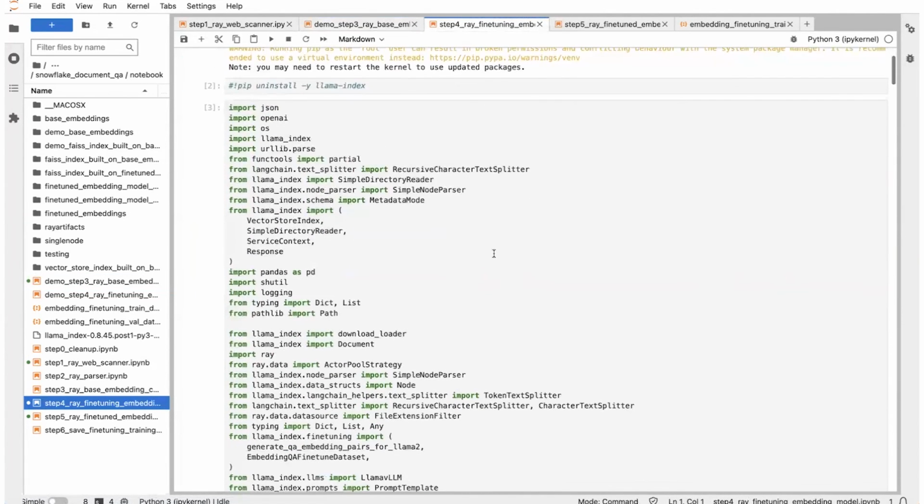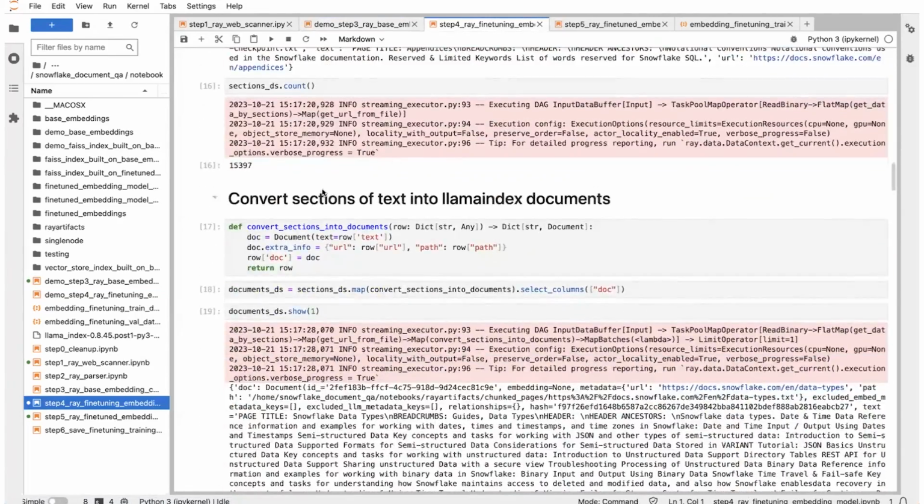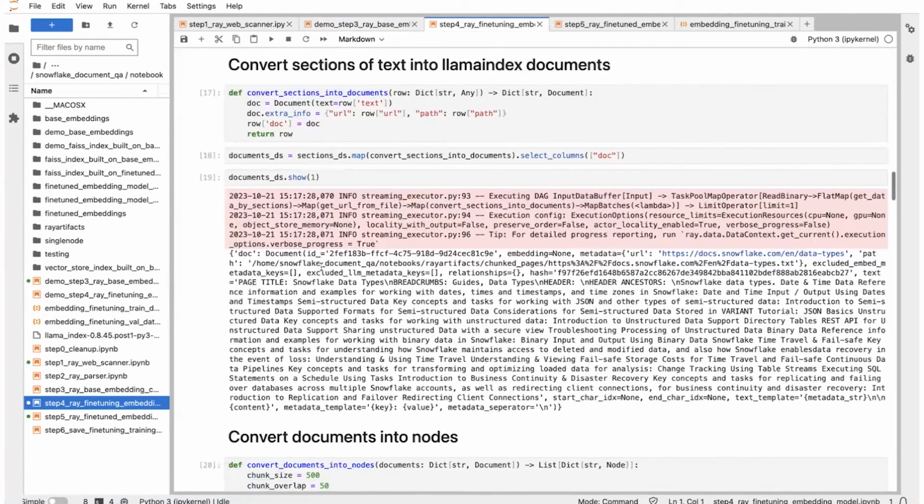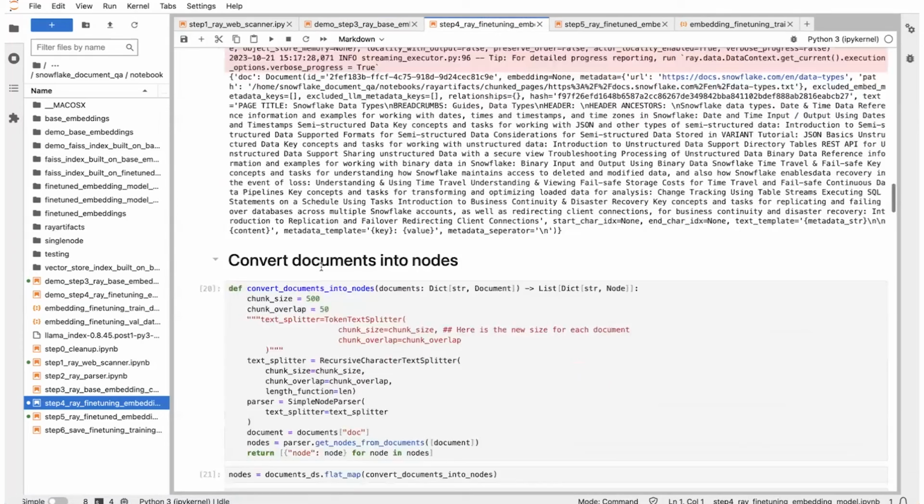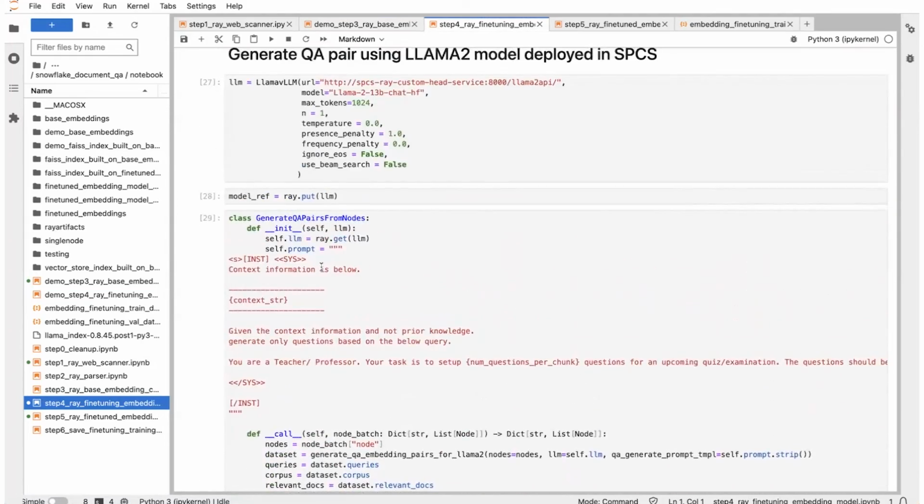Fine-tuning the embedding model is also pretty simple. What we need to do is go through the same steps to convert those documents into chunks using the Llama Index library. And then down here, we are using the Llama 2 13 billion parameter model to spit out a training and a validation test set.